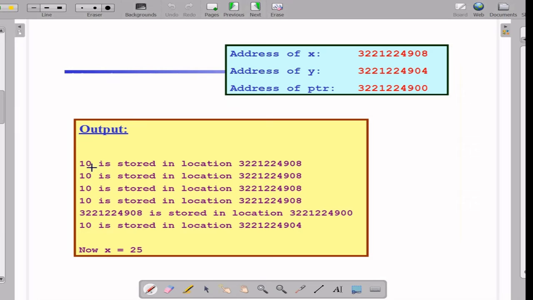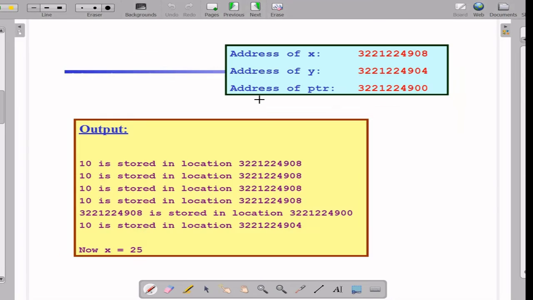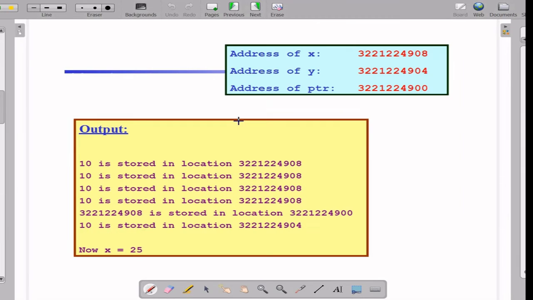So this is the output. 10 is stored in the location. This location is 4908. Here you can see that this is 4908 and this value is asterisk ampersand x. So asterisk ampersand x is which value? Ampersand x is this value, and asterisk will print the value which is pointed by ampersand x. So the value which is pointed by ampersand x is again 10. So here you can see the output is 10. Next is ampersand x, which will give you this particular value. Here you can see that this is the value.